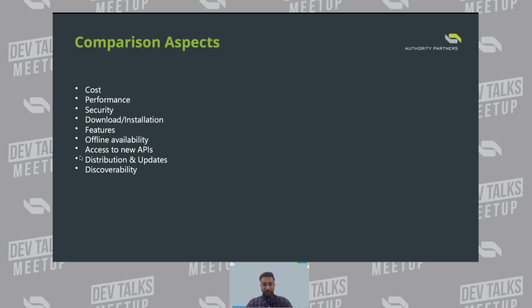Similarly, we have the security aspect. Web apps are pretty secure. They can follow the HTTPS protocol, although the cross-platform and the native app have some other built-in device-level security features, which can be used, like multi-factor authentication. We can use Face ID, Touch ID, or some type of certificate pinning as well.